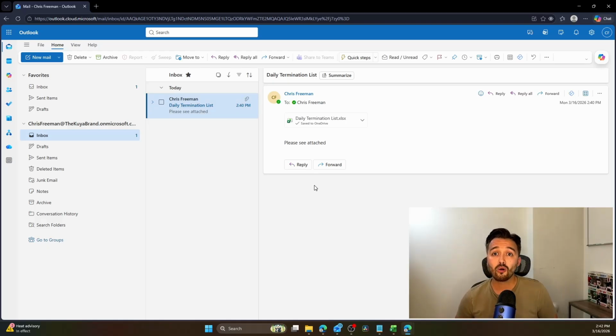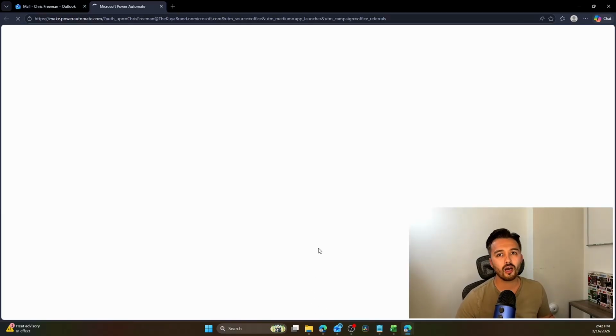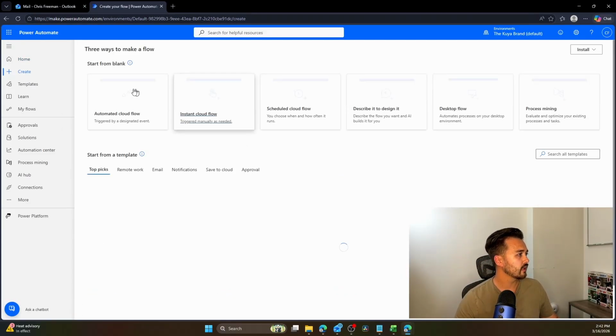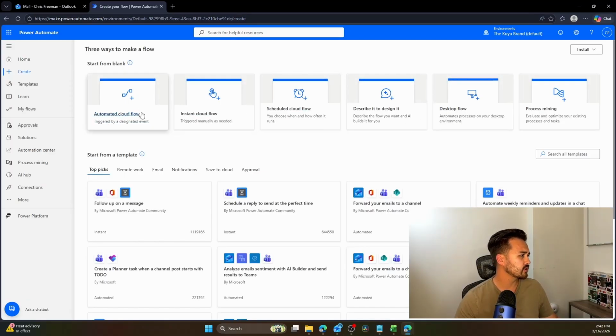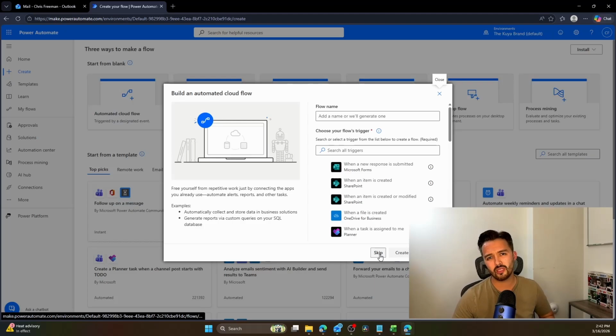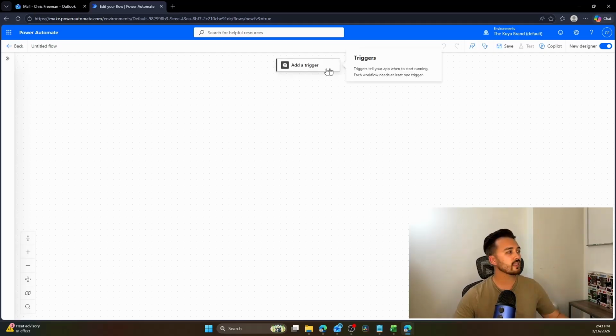Let's hop on over to Power Automate and take this file, update the file from yesterday's contents to today's contents. So for that, I'm going over to the waffle menu up here, clicking on Power Automate, and then let's start building that out. Clicking on Create, I will use any one of these, honestly. This is automated cloud flow. I'm going to skip the defaults of what Power Automate suggests, and I'm just going to go ahead and create my own. Blank slate here.